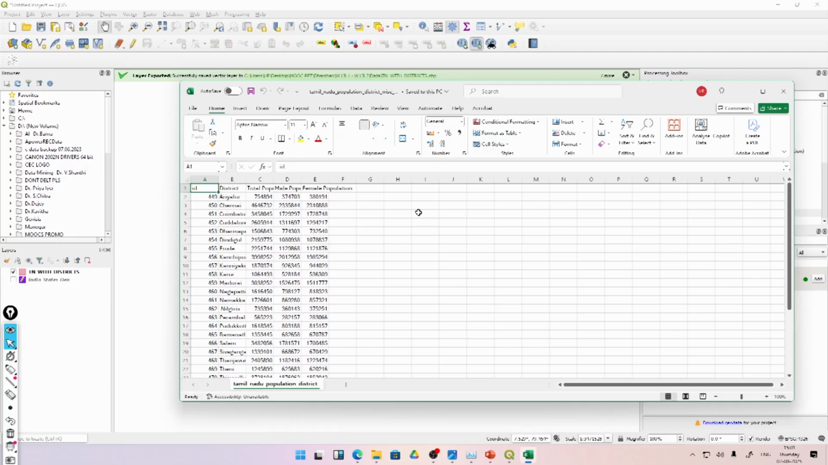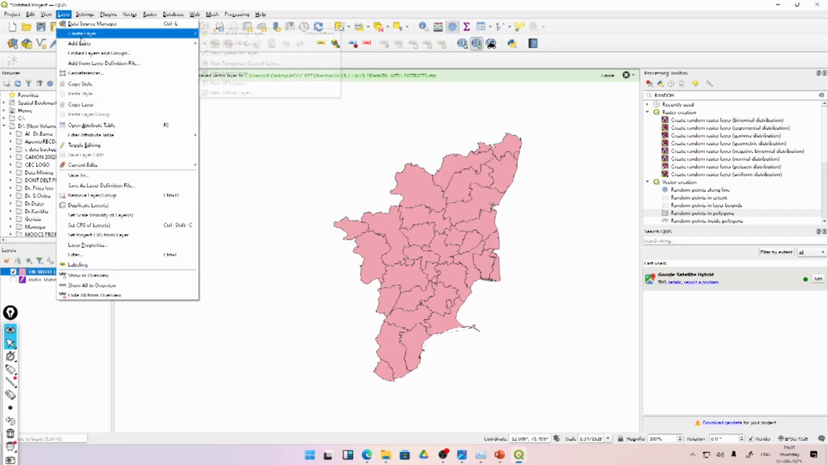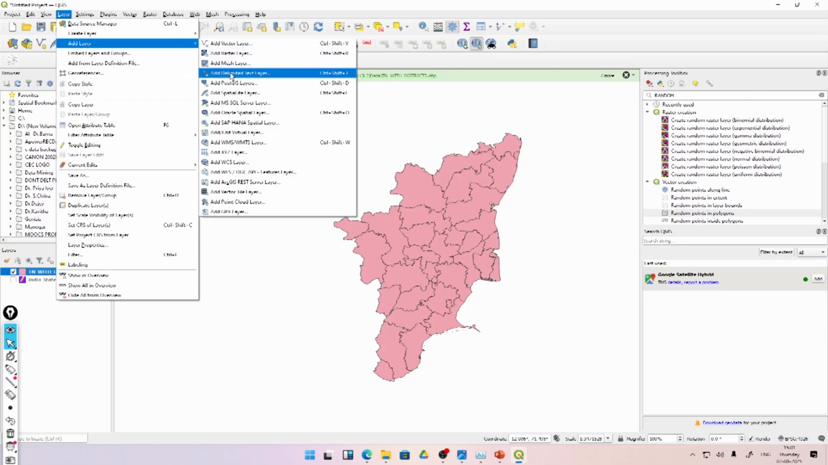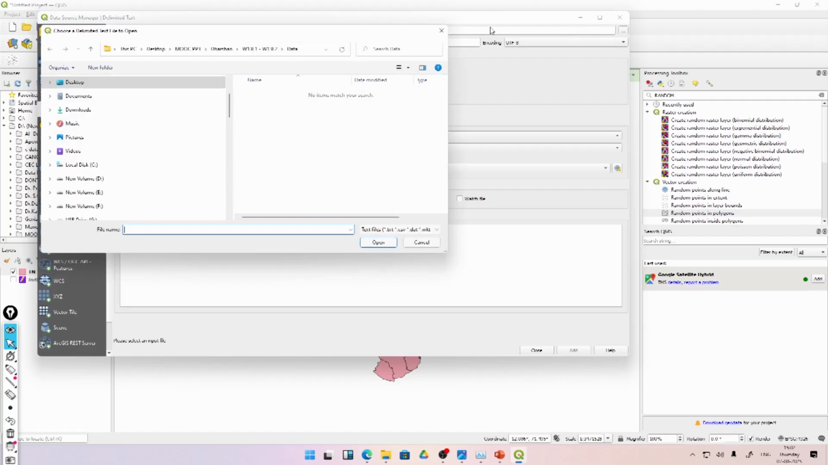So now we have the shapefile, and we have this population information in a separate Excel sheet. Now we want to link this Excel sheet with our shapefile, correct? So we'll have this Excel sheet in a CSV format. If it's in Excel format, just convert it, save as CSV. Then what we'll do is we'll go to layer, add delimited text layer, browse for the file.